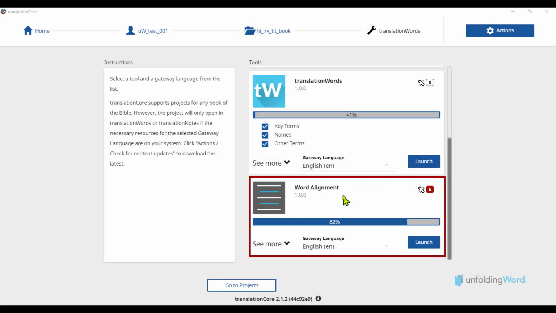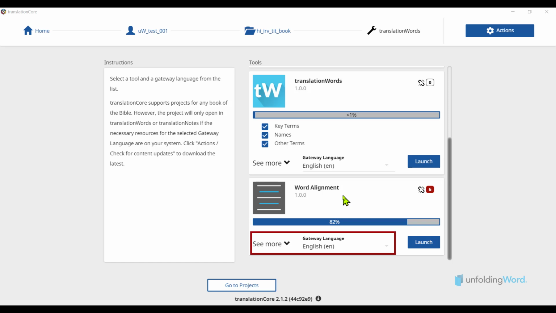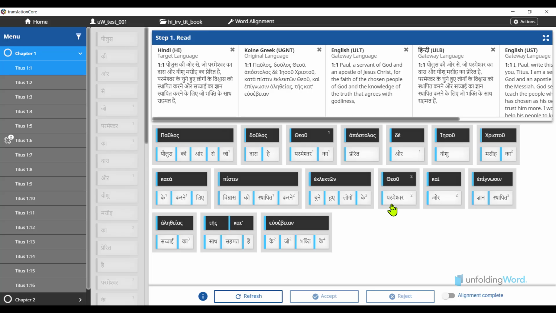Word alignment. Word alignment tool aligns the translation with the original biblical languages in order to show how the translation communicates the meaning represented in the original language. This data can be useful in creating other resources such as concordances and interlinear Bibles in the target language. To launch this tool, select the gateway language and click Launch. This will load the word alignment tool.